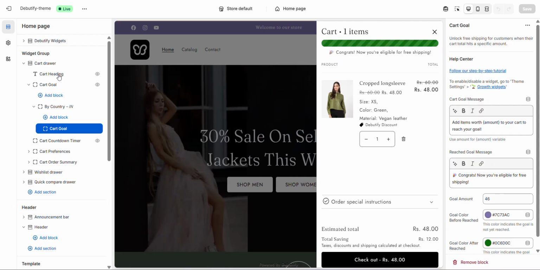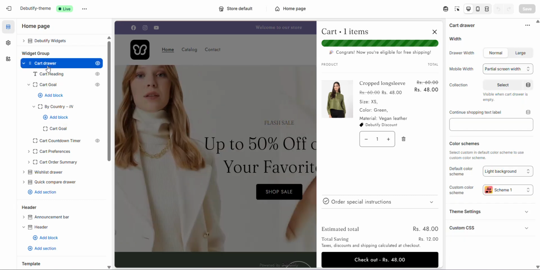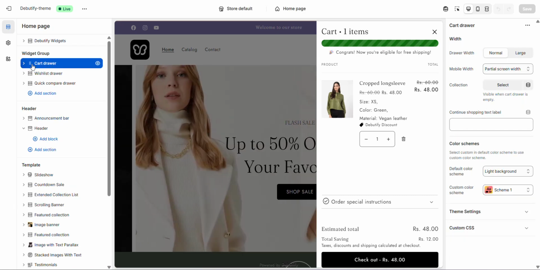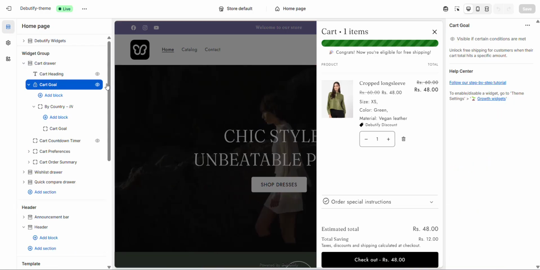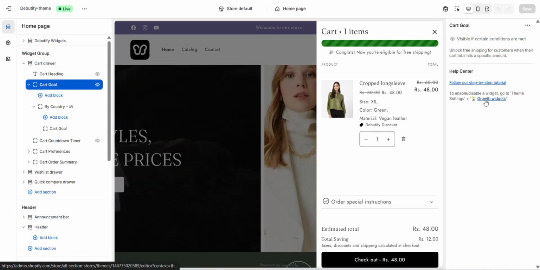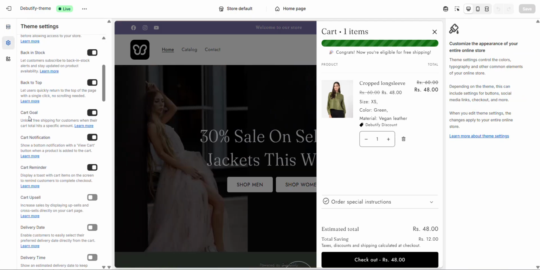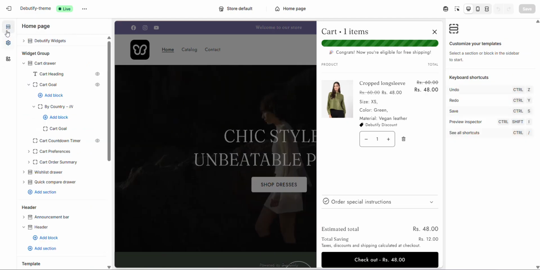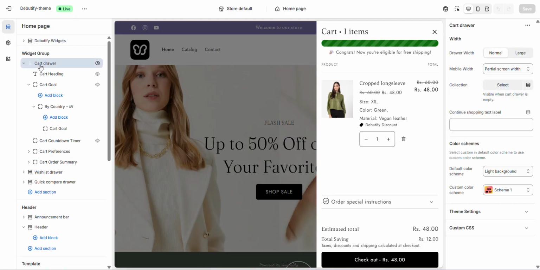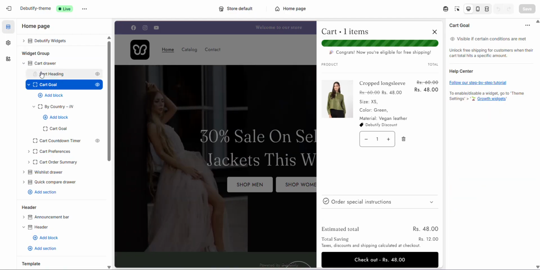Accessing the widget. To access the Cart Goal widget, open your customized Debutify theme. Go to Widget Group, select the cart drawer, and choose Cart Goal. To enable or disable the widget, go to Theme Settings, Growth Widgets. Once enabled, go back to Widget Group, Cart Drawer, Cart Goal. Here you can customize all settings.